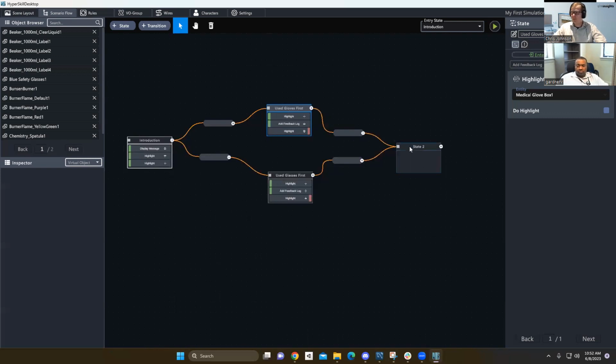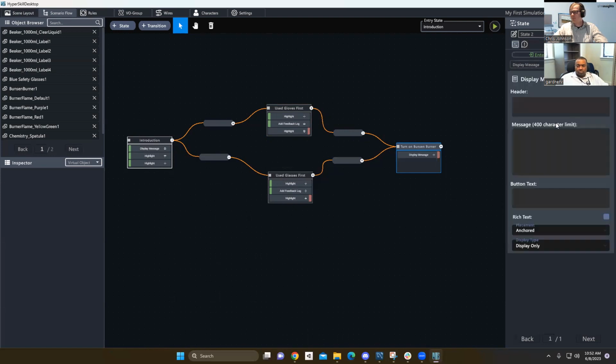All right. So next, we're going to turn on the Bunsen burner. So we're going to go down here. We're going to find our display message. We're going to tell the user to use the Bunsen burner to light up the burner. Make sure that you are on your entry actions, not exit, when you're doing that. Otherwise, they won't get the message.